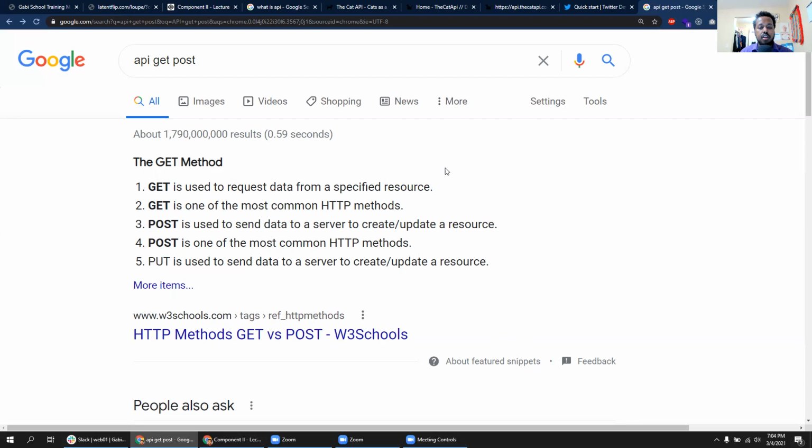I don't know why they repeated this, but they say here GET is used to request data from a specified source resource. If you hear resource, it means endpoint. So resources and endpoints are the same. It's just the link.